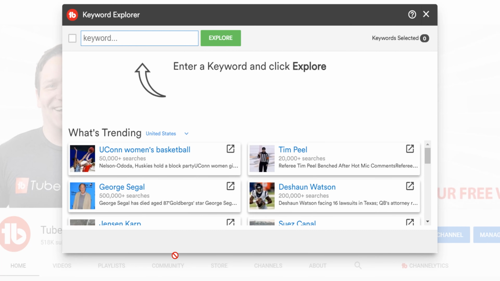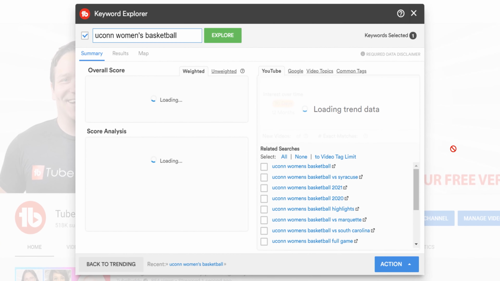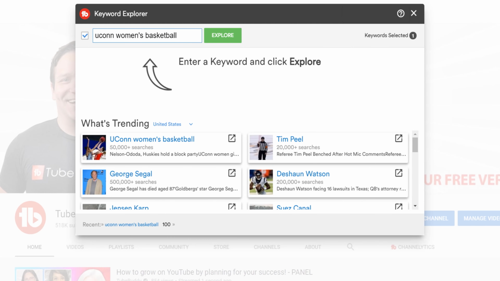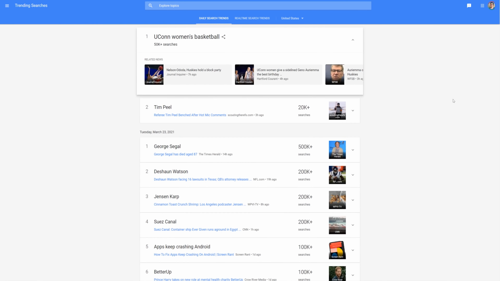One change we've made from the previous version of Keyword Explorer, based on your feedback, is that when you click on the trending topic here in blue, TubeBuddy searches for the term in Keyword Explorer. And if you want to see the term in Google Trends, you can click here and TubeBuddy will pop out the term in Google Trends.